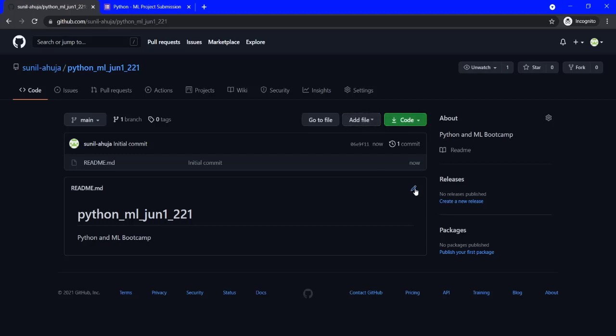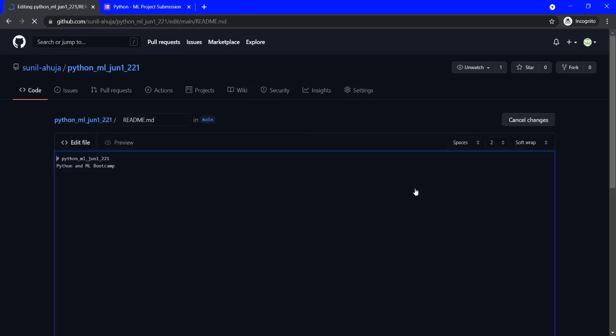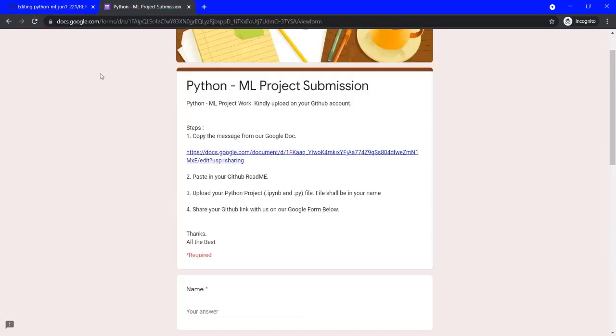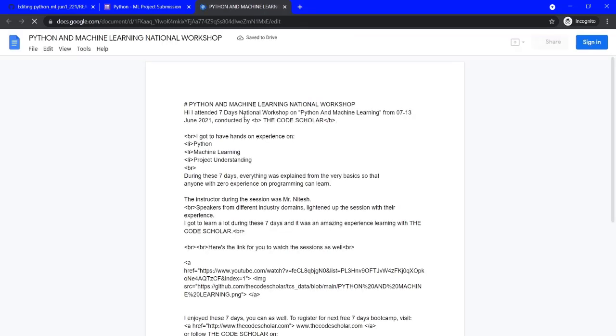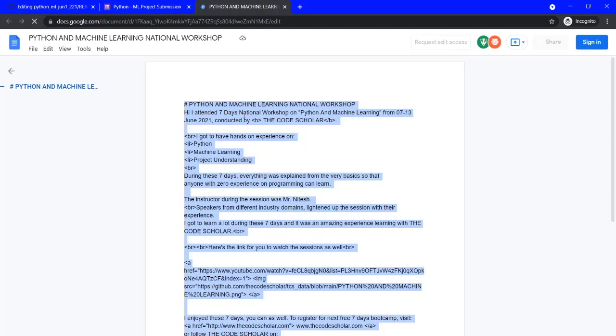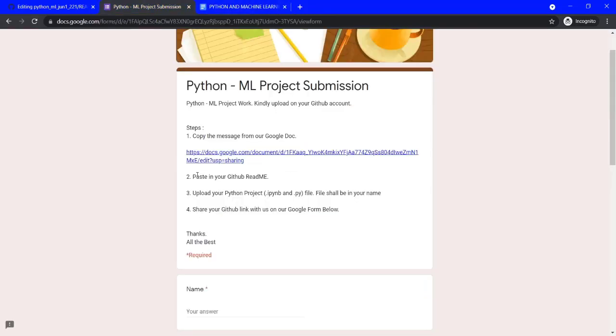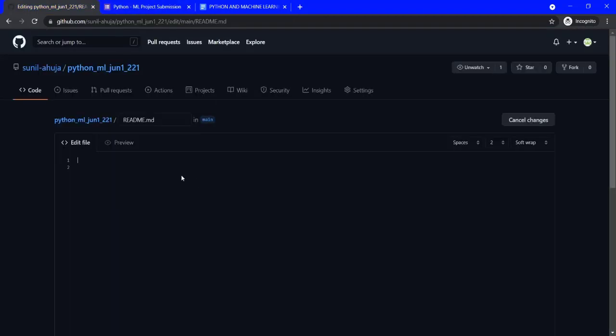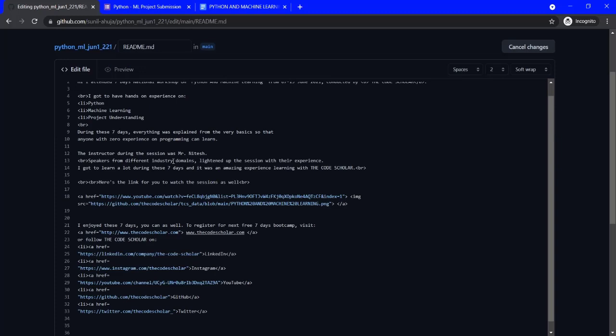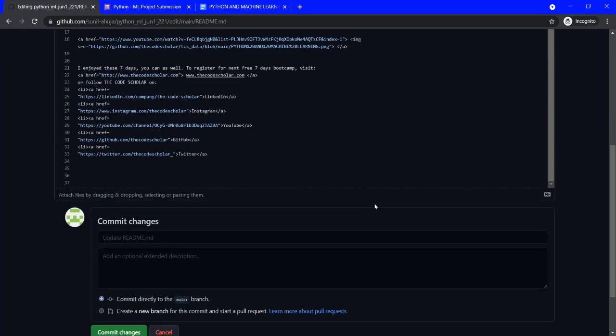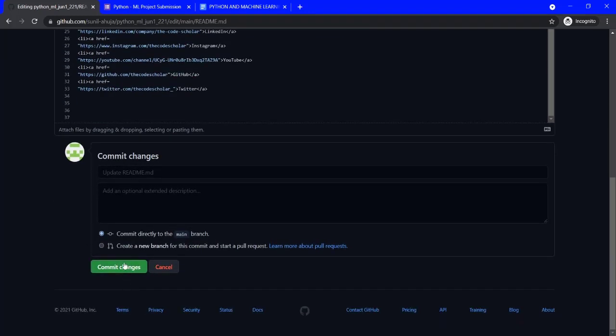Then you have to update this README. Delete everything here. In the Google form, there is a link for the Google Doc. Click over there, copy the entire thing, and the second step says paste it in your GitHub README. So this is the GitHub README we have opened. Paste it there and save the changes. Commit changes.